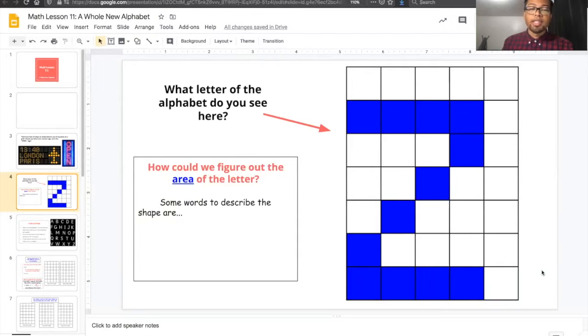All right, everyone. The first thing we're going to do is take a look at a custom alphabet that Mr. G made over here. What letter of the alphabet do you see right here? I highlighted it in blue. There are 5 squares on the top and 7 on the side, so it's a 7 by 5 grid. If I was going to find the area of this whole grid, I'd simply take 5 times 7, which is 5, 10, 15, 20, 25, 30, 35. So 5 times 7 is 35 squares in the grid.